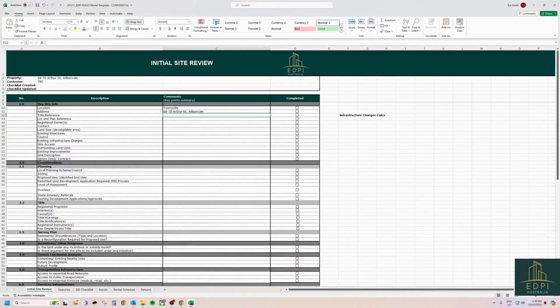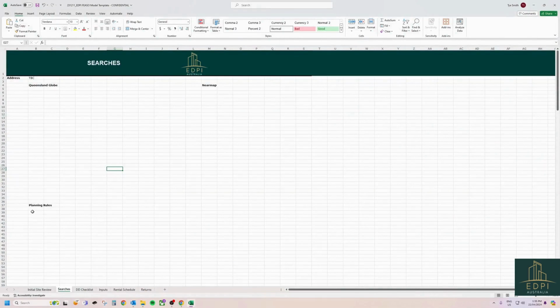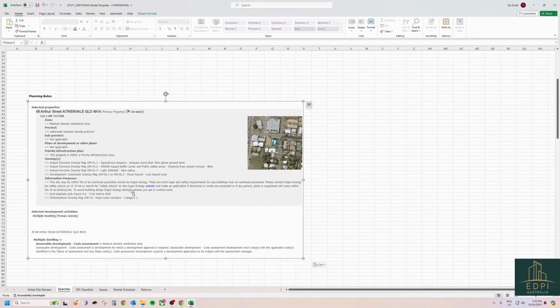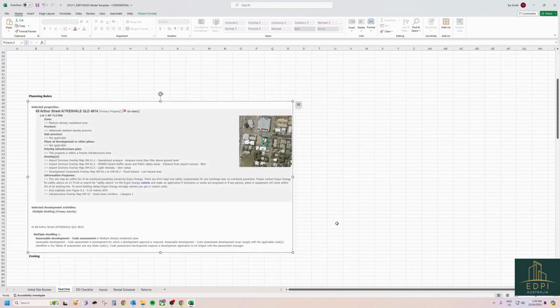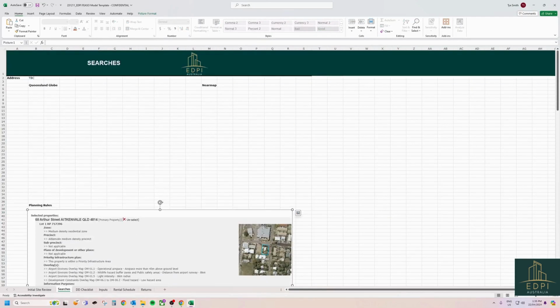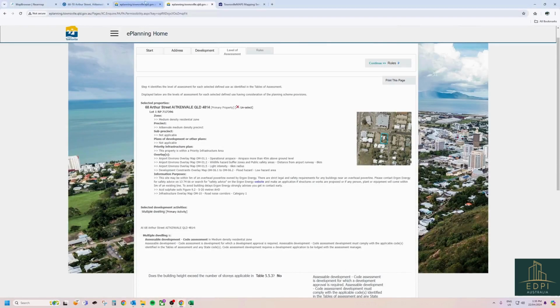So now that I have that, I'll take a snippet of it, and then drop that into my searches. To get started, we'll start filling in the searches spot. So there's the planning rules, there's a Nearmap shot. So we'll take a Nearmap shot.